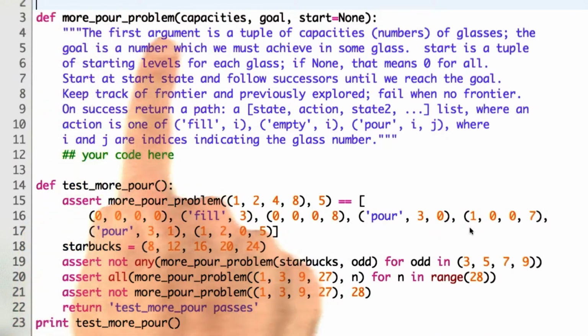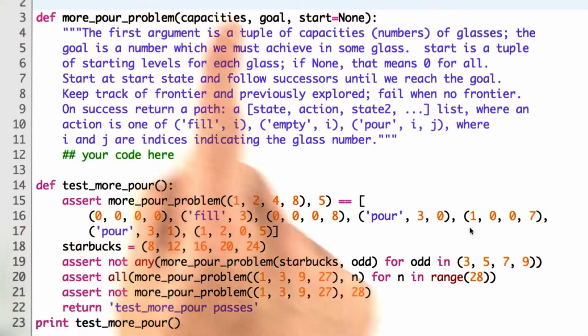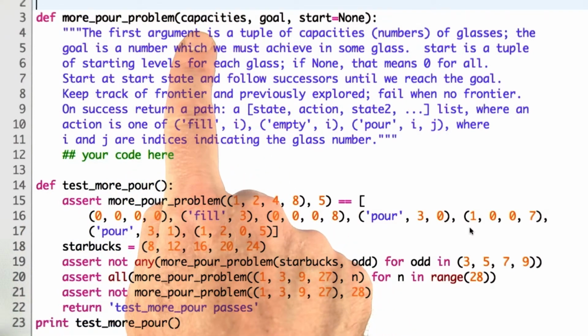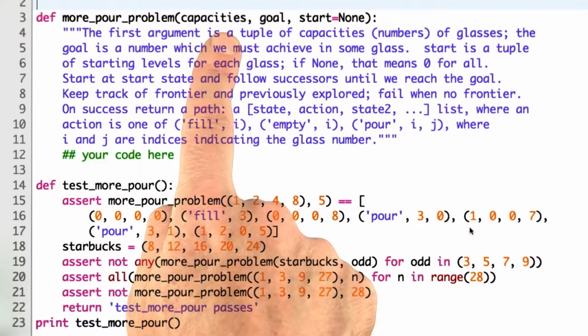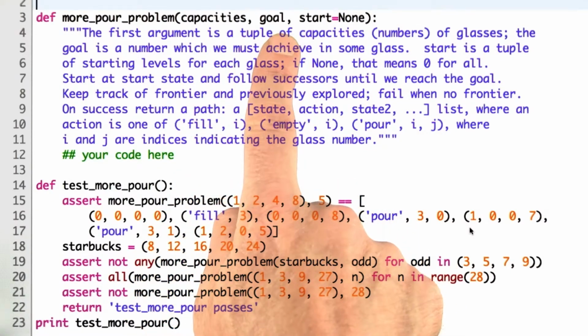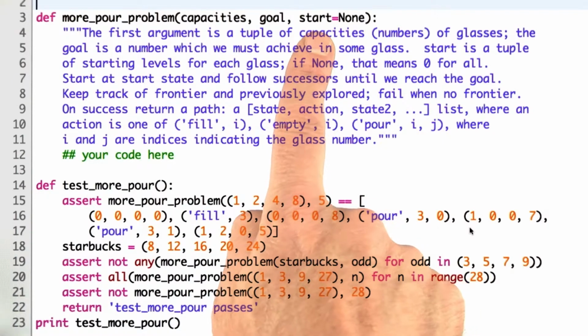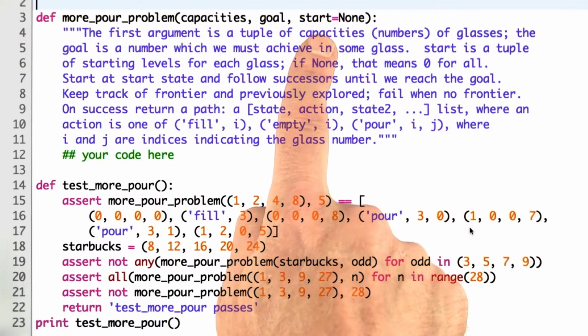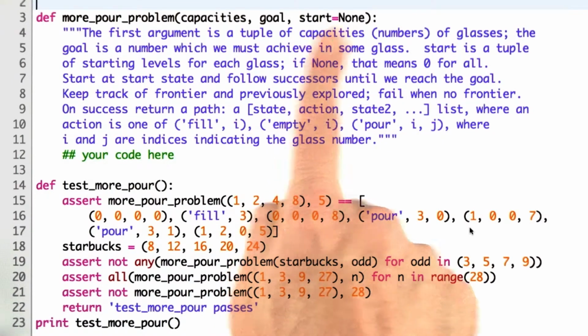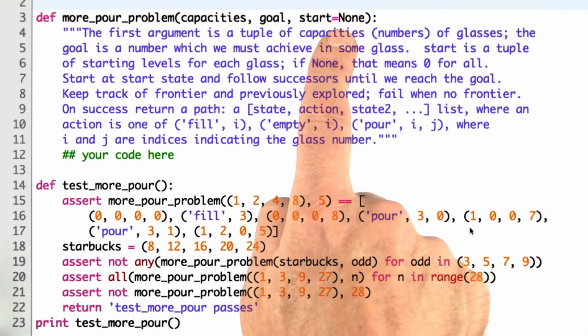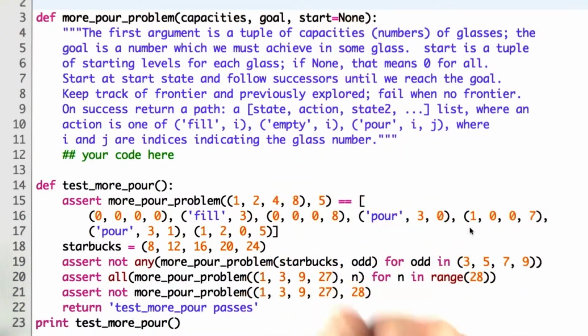So your task will be to define more pour problem, which takes a tuple of capacities of glasses, any number of glasses, and then a goal, which is a single integer that you're trying to achieve. Alternately, you can have a start state of what the current levels of the glasses are. If the start state is None, that means 0 for all of the glasses. Your task is to return a path which achieves the goal, or return the empty path or failure if there is none.